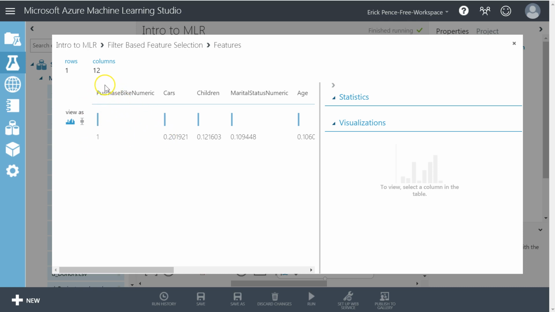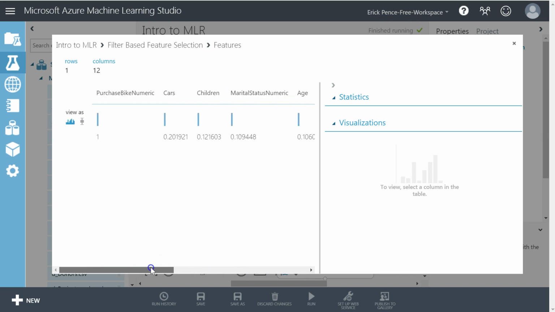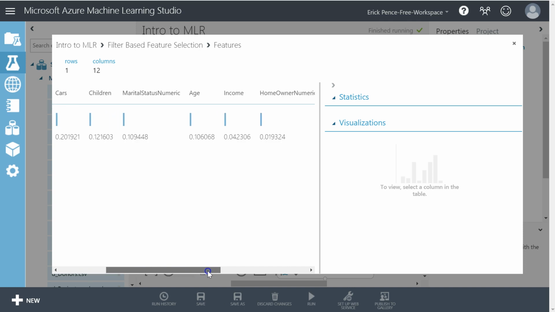And so it's going to take the first, now it's not going to take purchase by numeric, it's just showing us the dependent variable there. Its correlation is always 1. But it's going to keep 1, 2, 3, 4, 5, 6 variables, and it's going to cut off at gender and eliminate the rest of them. Well, how do you decide where to make the cutoff?